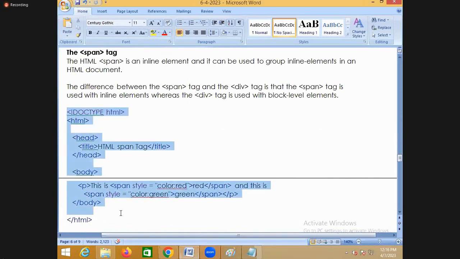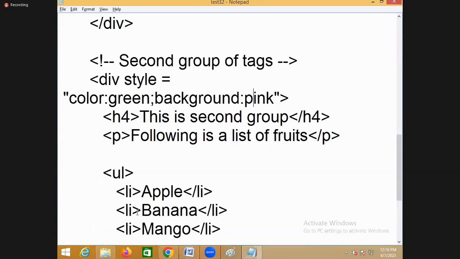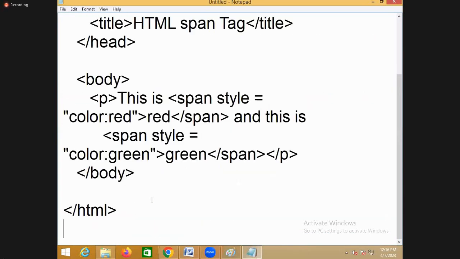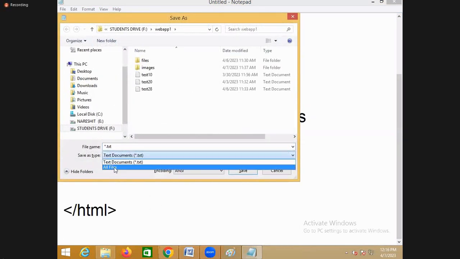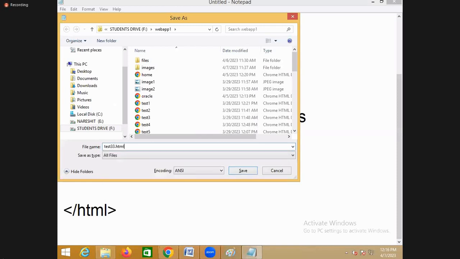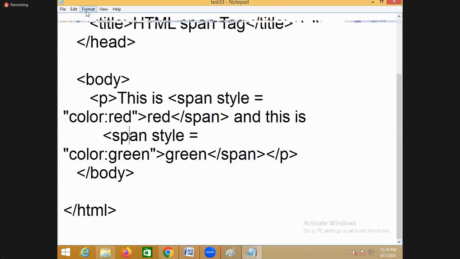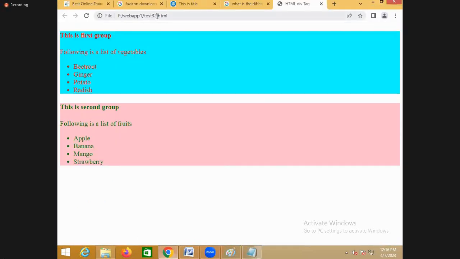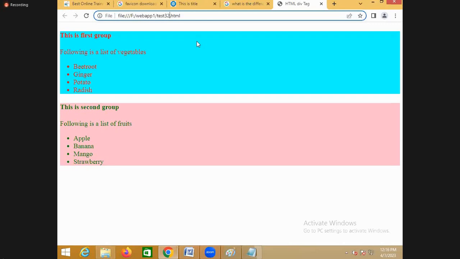Now this is which tag here? Span tag. Span is there, but this span is not at the block level; it is at what? Inline elements. Now you can see this is red color and this is what? Green. As a part of the paragraph or not? Yes. But how is this done? By using span.